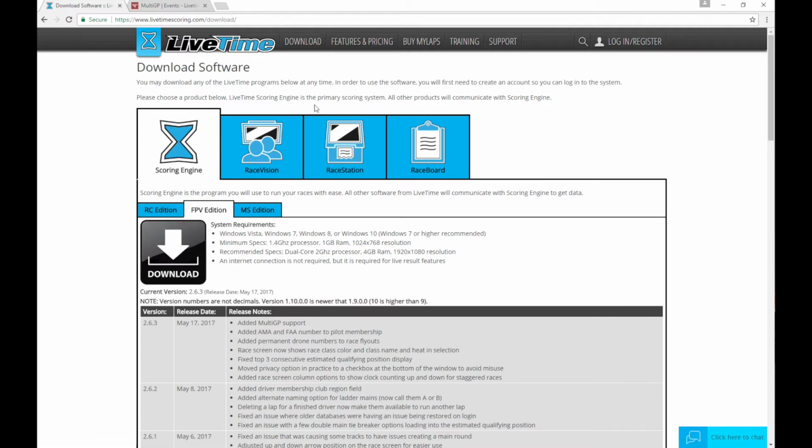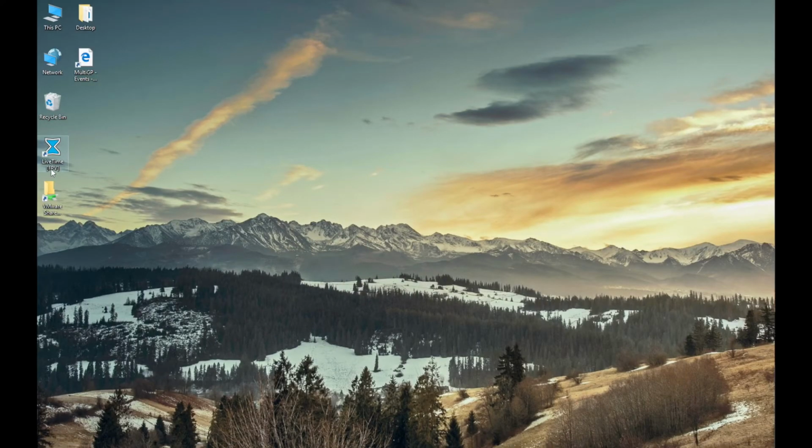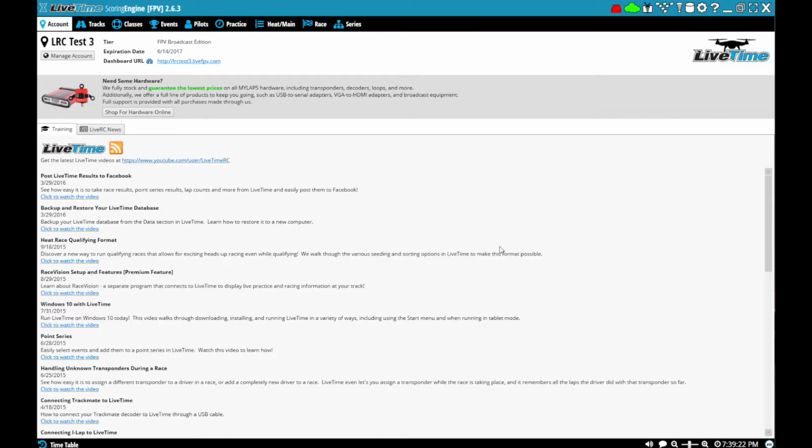I've already done that, installed it, and now I have an icon on my desktop called LiveTime, and in brackets the FPV. That's the edition you want to get. If it says anything else, you downloaded the wrong edition, go back to the site and make sure you download the FPV one. So I'm going to go ahead and double click this to fire it up. I'm going to type in the login and password that I've created for my account, and this is creating from scratch a brand new database locally for me to work with to run LiveTime.